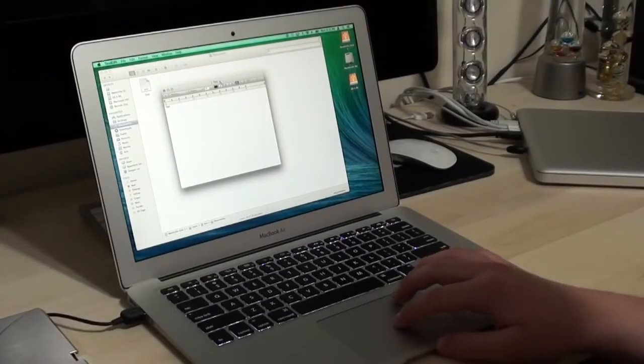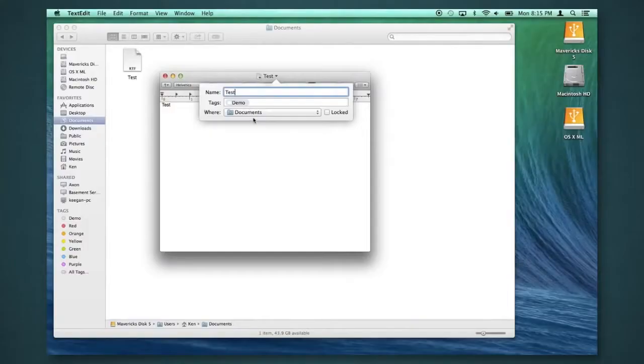So also, if you have the document open, you can click this little triangle up here and change your tags as well as the name and the location. You can also lock the file if you want to as well. And it's just in this nice little popover.